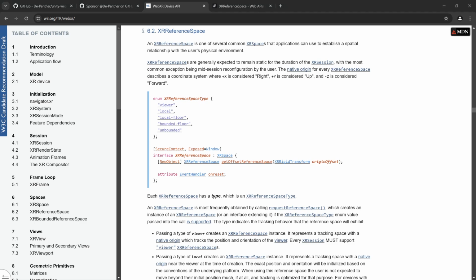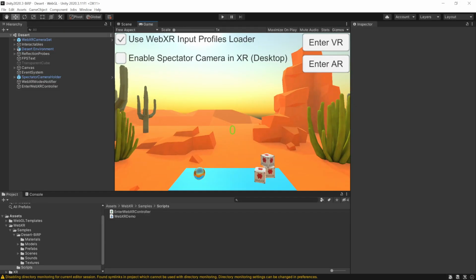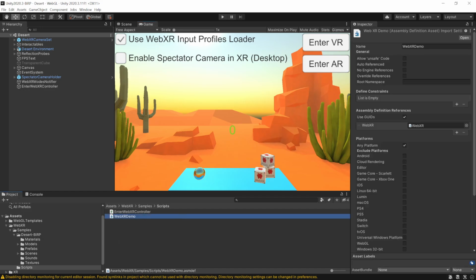Let's change to another topic. Let's talk about calling WebXR export methods from code. The WebXR packages rely on assembly definition to better separate code and reduce compilation and build times.